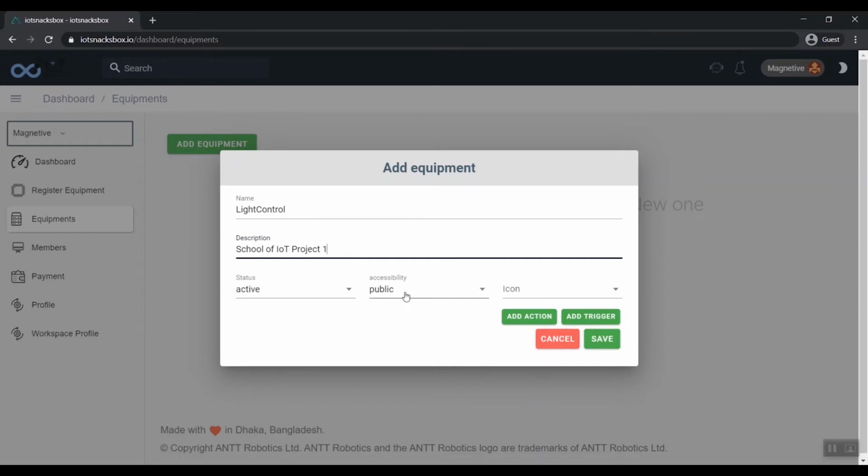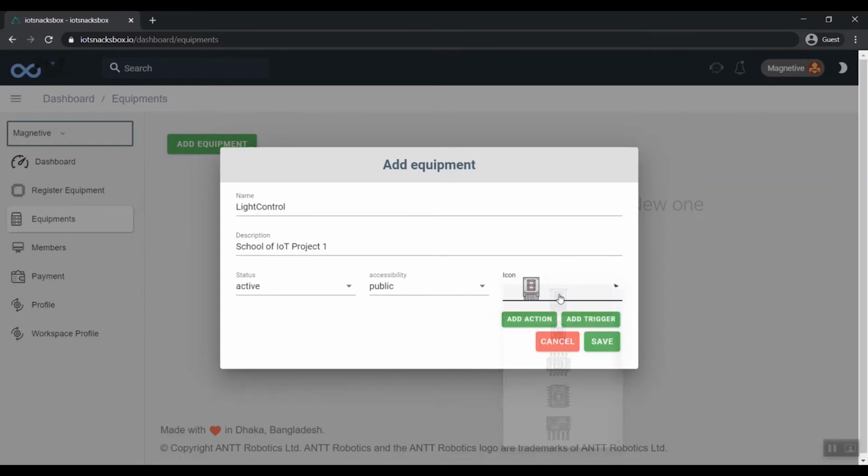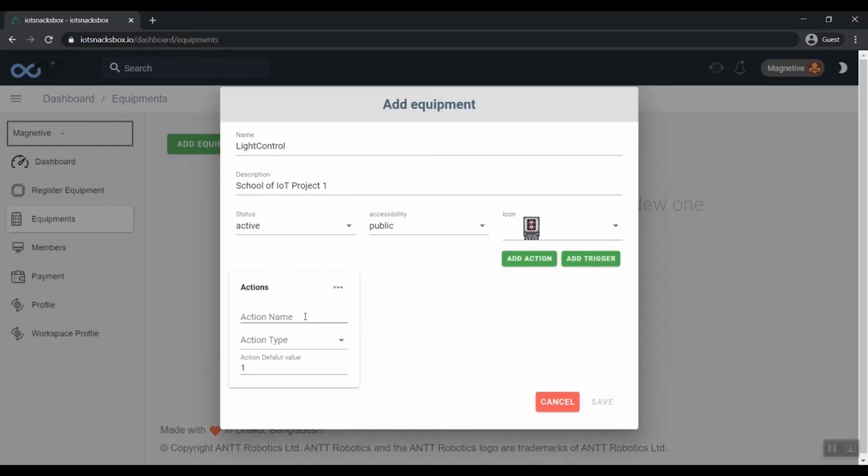Alright, so let's do the other stuff. Now you can see that there are a lot of things happening here. So add an icon. You can choose whichever icon you want, but I'm going to choose this icon, and now we're going to add an action. So let's add an action. So here is our action. Let's name it relay 1. Alright, and we're going to select our action type. Name it boolean. Now we're going to set our action's default value.